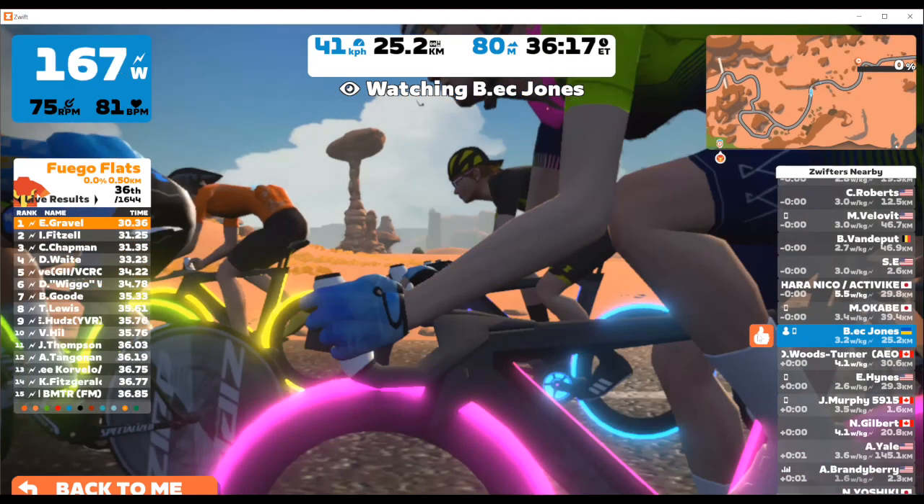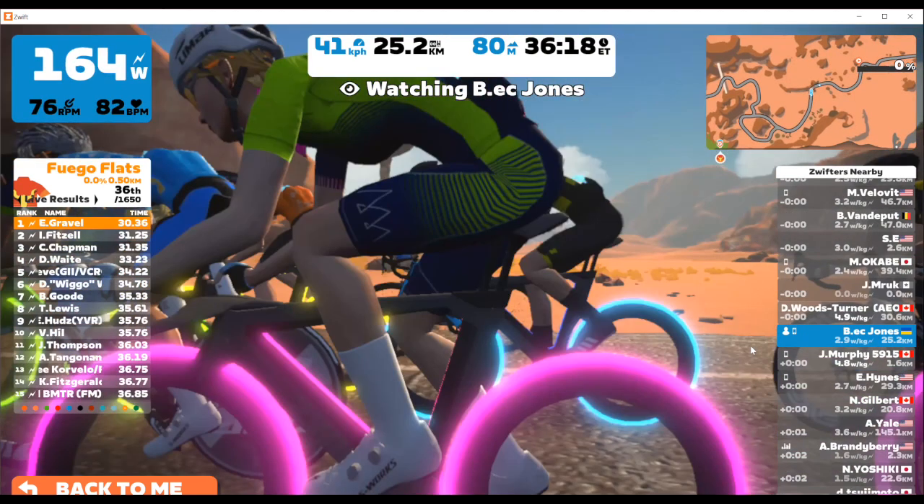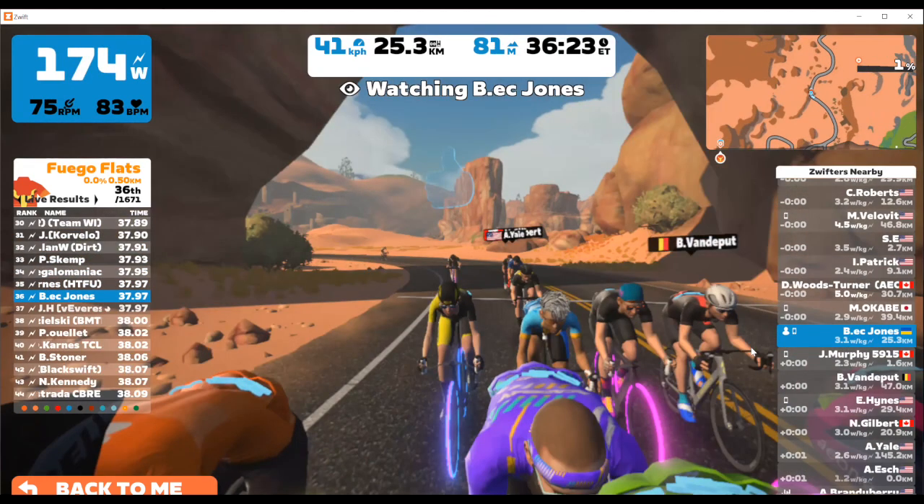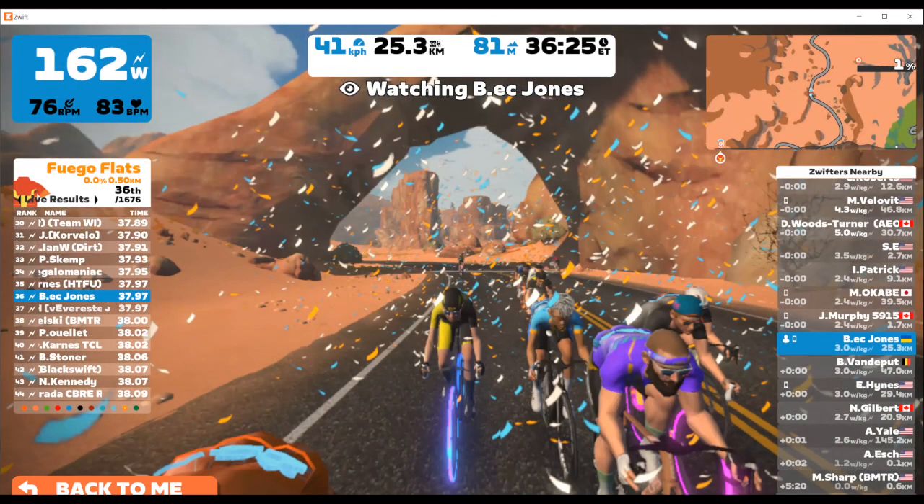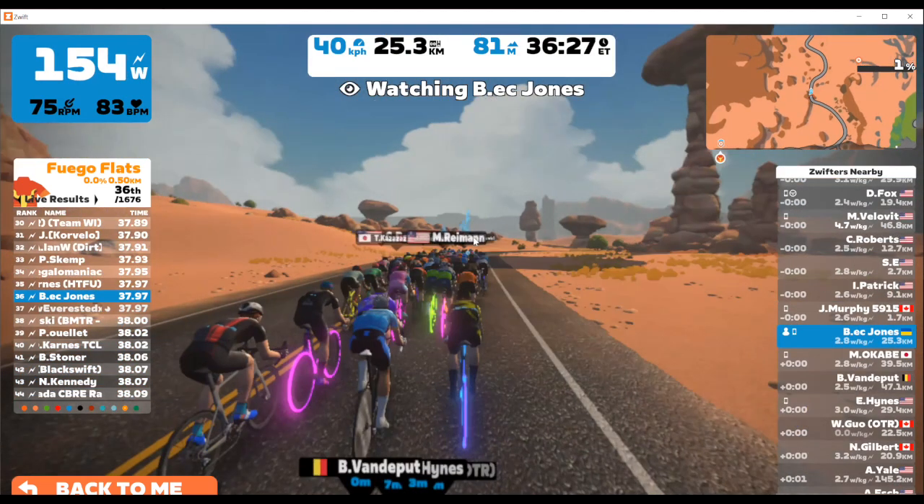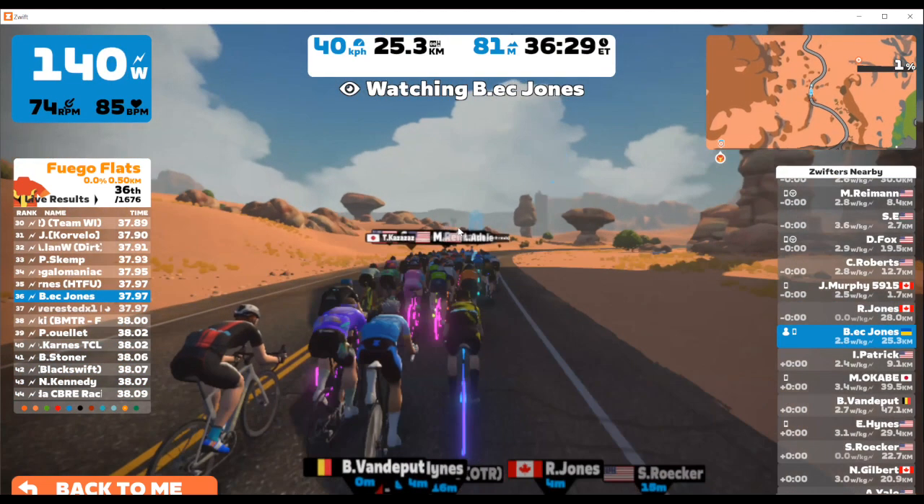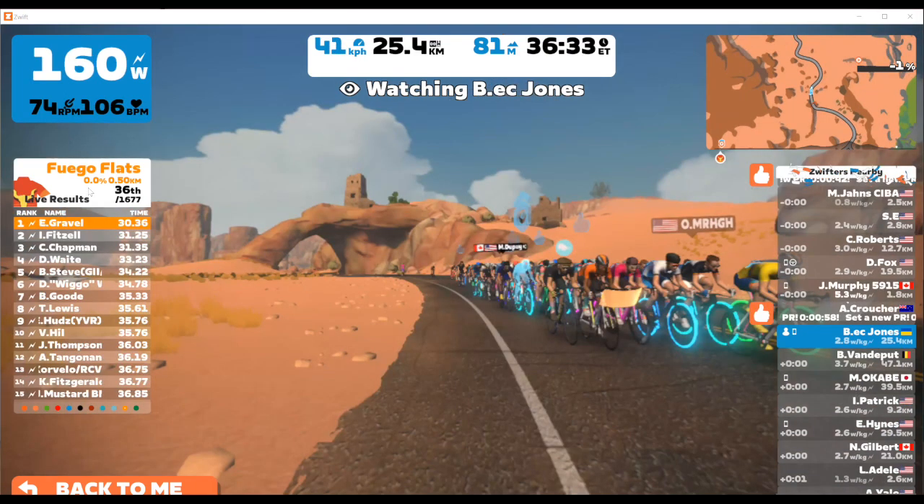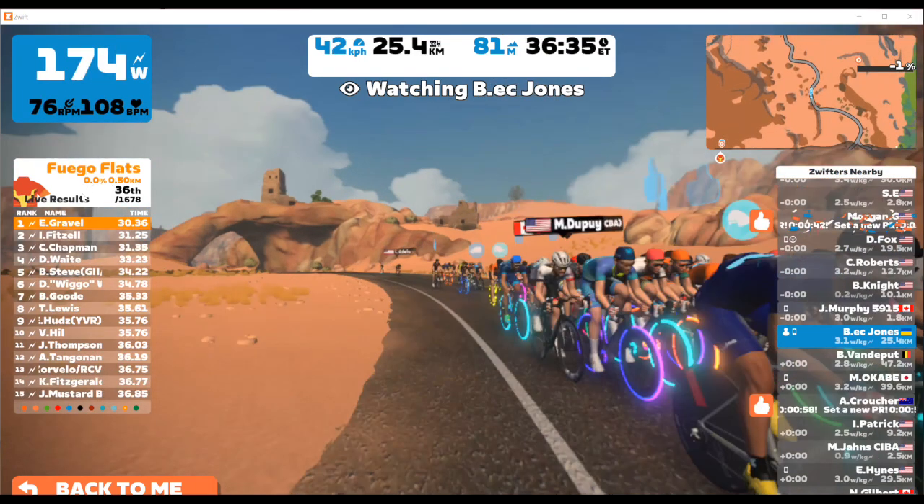When you see the thumbs, you give the thumbs up. That's just a way of recognizing people when you're on. It's a cool thing to do, and there's certain badges that you can win by doing that and getting thumbs up as well. To the left here, you'll see where it says Fuego Flats.